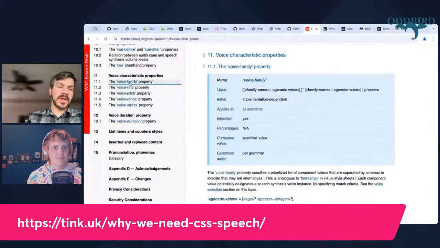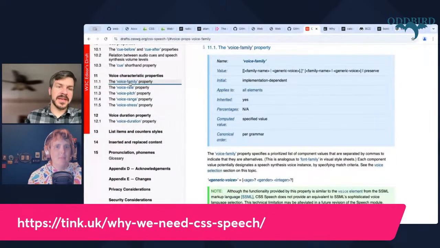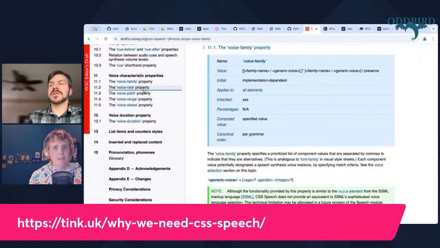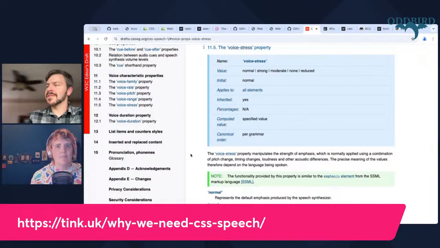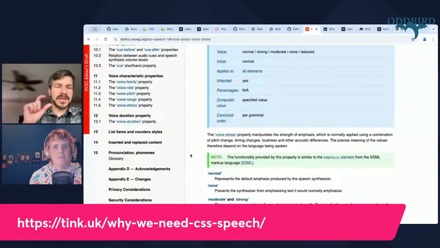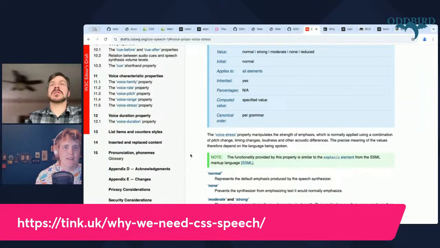And I was fascinated how this mirrors other parts of CSS, like voice family kind of mirrors font family. Like, okay, I want this, I want to identify this type of thing. Or, I mean, you can change the rate, the pitch. The stress was kind of interesting. Like which part of a sentence do you want to stress? That is something you lose a lot in text to speech.